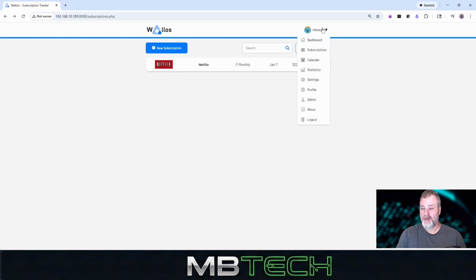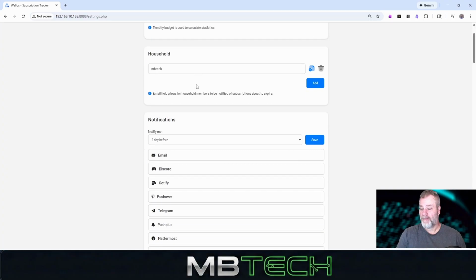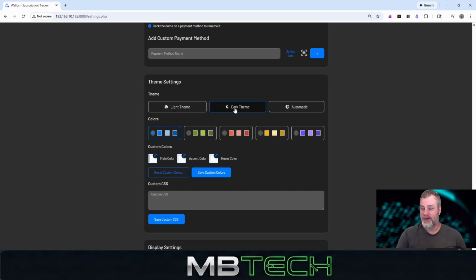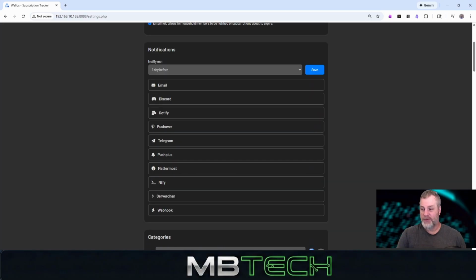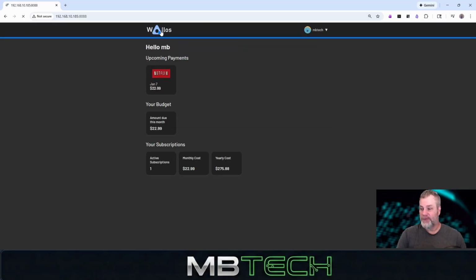Next thing I would do is I'm going to go in here and change the settings. And I'm going to select the dark theme, and it's successful. So now we are in the dark mode. So here you can see upcoming payments, your budget, your subscriptions that you have. In my production one, I actually have everything in there from my credit cards, to house payments, to everything. That way I can get a good view of where everything is going.